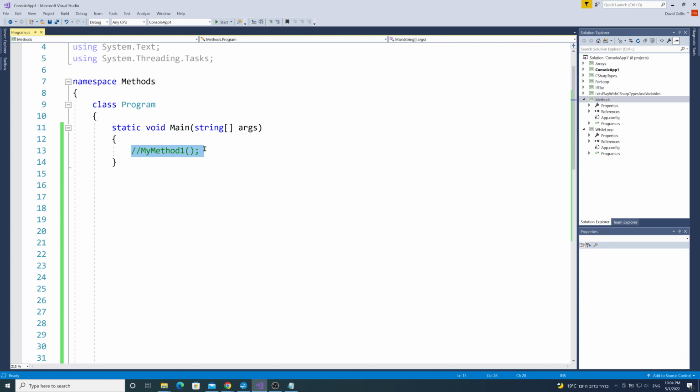And I told you in the first lessons that when we double click a program, the first thing that the program does is go into the main method and execute the code inside the main method. This is the entry point for every program, the main method. So we already used a method. We wrote our code inside method main.